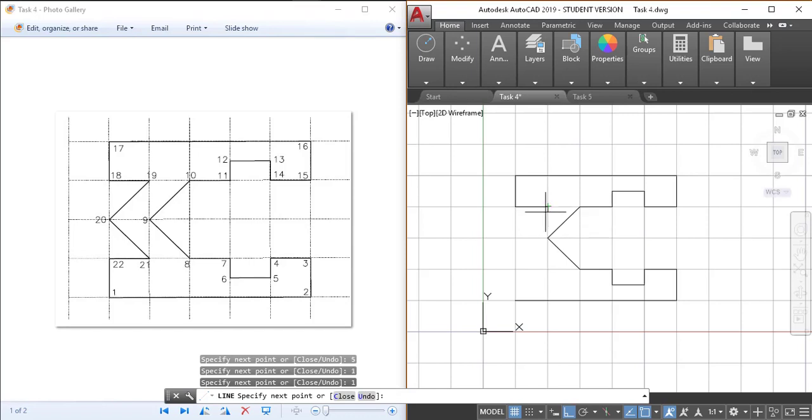Now once again, we have to move from point 19 to point 20, and this line is neither a horizontal nor a vertical line. So we have to switch off the ortho mode and switch on the snap mode, so that we can draw a line from 19 to 20 and from 20 to 21. After that, we can once again move to the ortho mode and draw lines from 21 to 22, and then we can close this drawing.